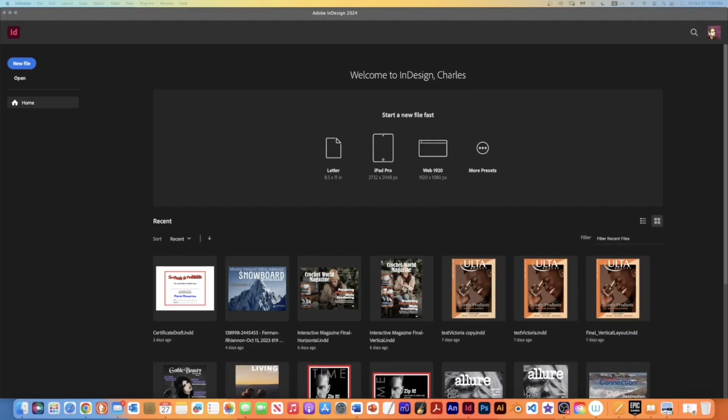Hey everybody, I just wanted to give a quick tutorial on how to get started when you're going to first start your magazine app. What you're looking at right now is the home screen for InDesign. It's where you're going to be able to set up your document. And you'll see a couple of things here.